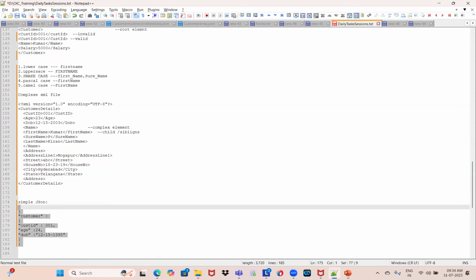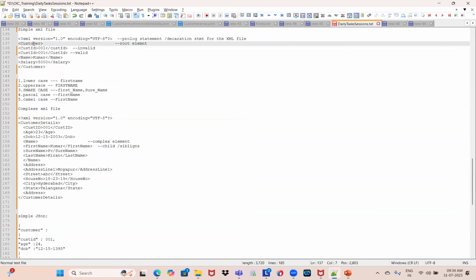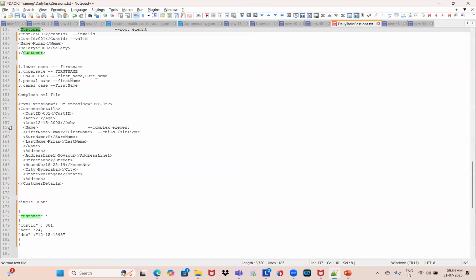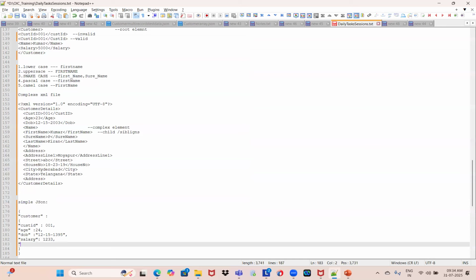So this is the simple JSON structure. Here we are adding the customer. We have a customer, and this is the name and salary, right? Same way, for example, we have a salary, so we need to add salary and its value here. And for example, name.